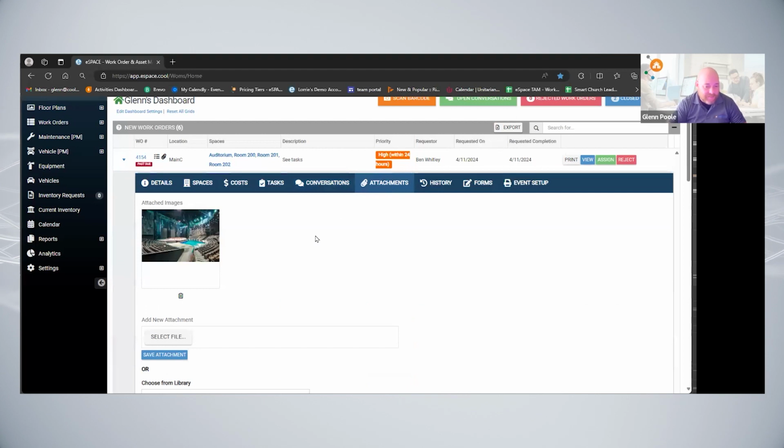You can also attach pictures, files, invoices, documents, receipts, anything that you want to be filed within this work order, kind of like a filing cabinet. That way it is noted and it's in there for viewing, for you to be able to view later.